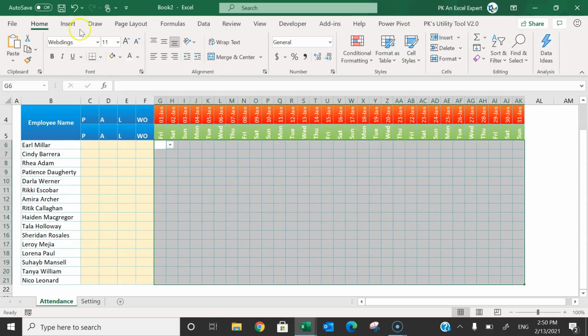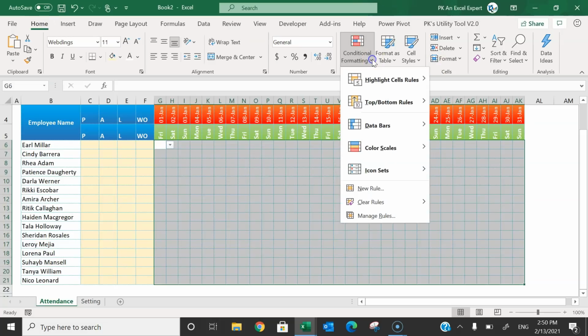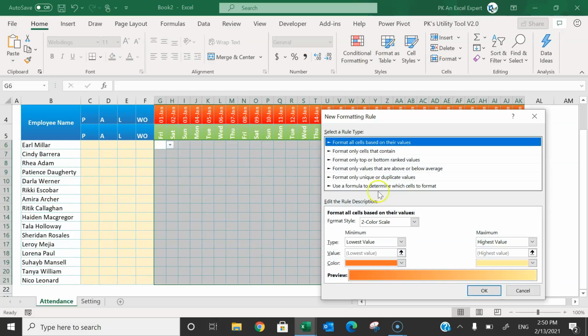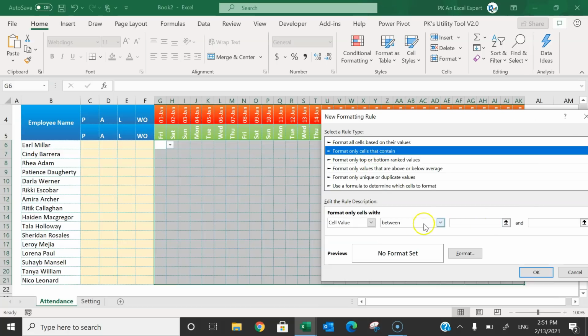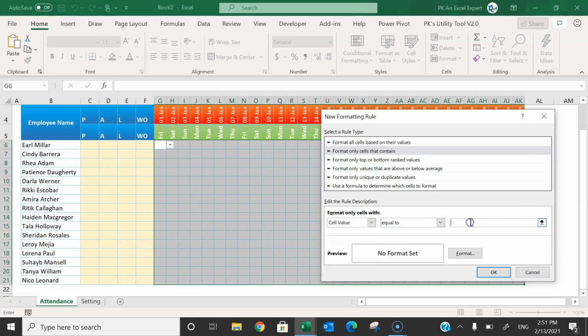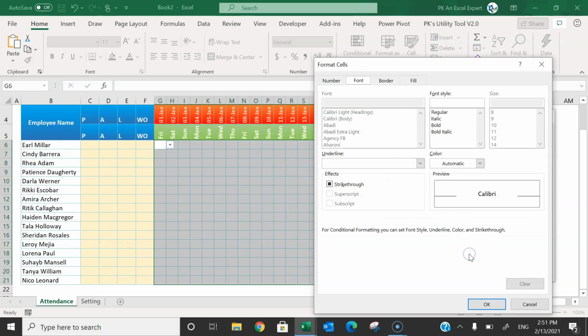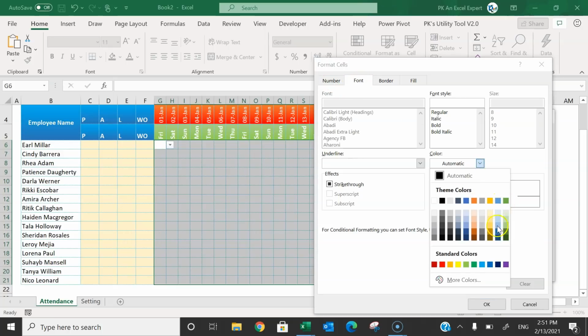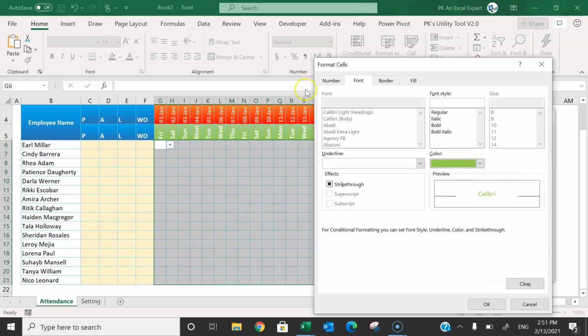and then go to Home, Conditional Formatting, New Rule, and choose Format only cells that contain, and here I will select equal to P. If the cell value is P, then go to Format, then go to the Font first. We are already in Font, and in font we will mark, let's say, this green, light green or dark green, whatever you want to take.